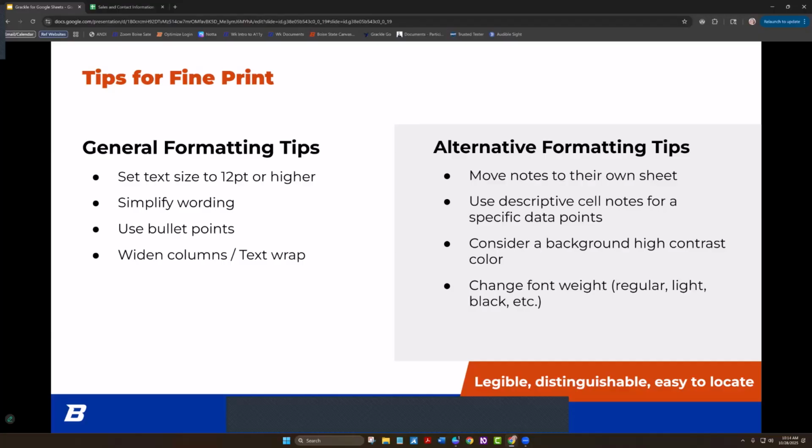You can also use descriptive cell notes for specific data points. This is a function within Google Sheets that allows you to add notes to specific cells. So this is how you can get that same content in a slightly different format for users. You can also consider adding a background color for high contrast. That gives visual weight to the information without having to make it really small font. You could also change the font weight, so a regular, light, or black weight for your font. Those are all ways to format your notes without relying on small text size.